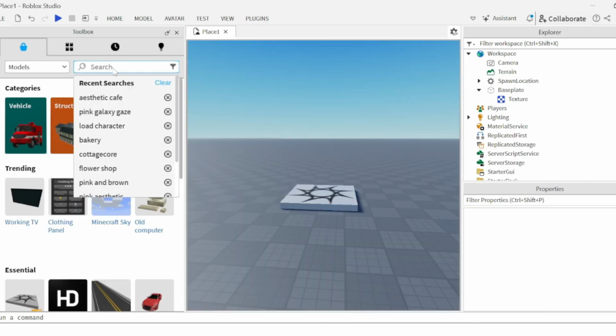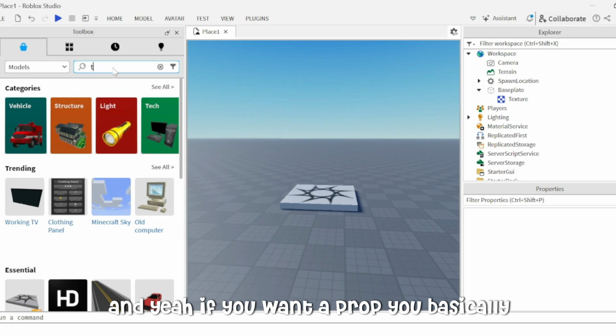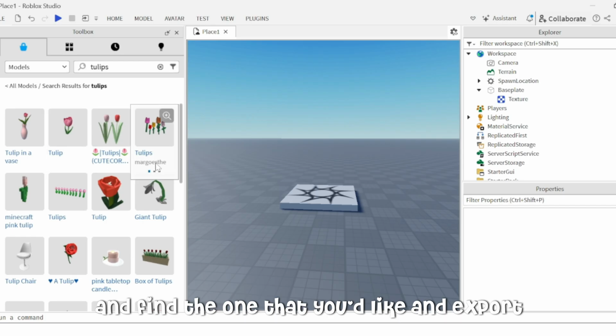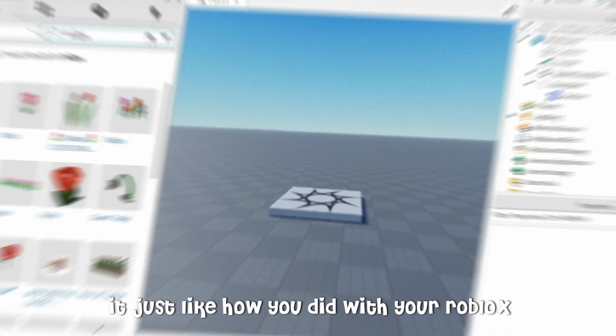It's up to you. And if you want a prop, you basically just do the same thing. You can just search up what you'd like and find the one that you'd like and export it just like how you did with your Roblox character.